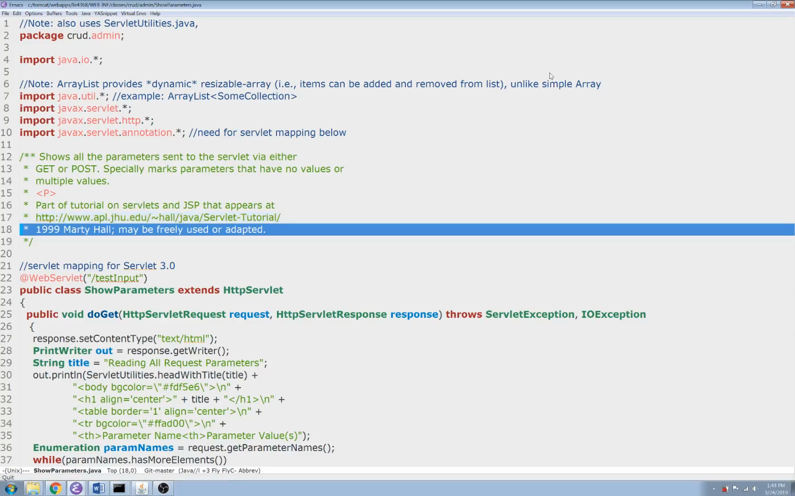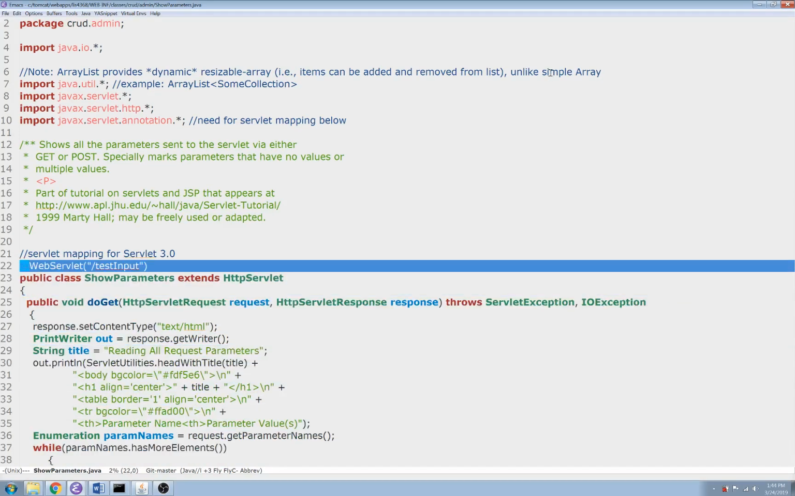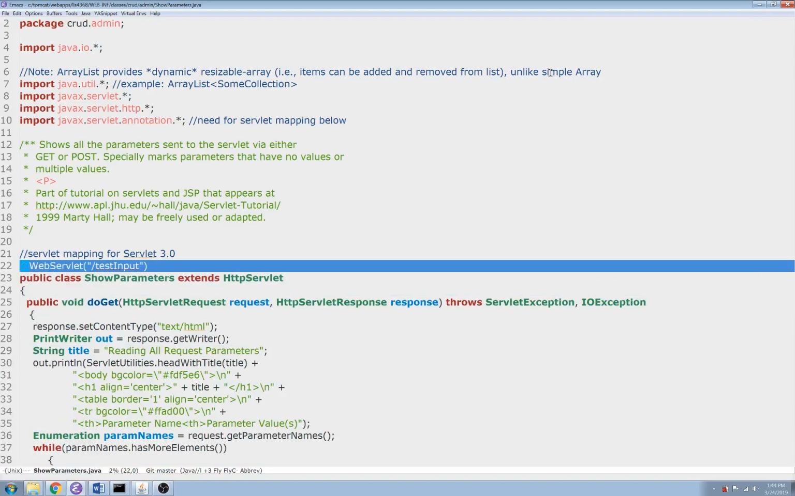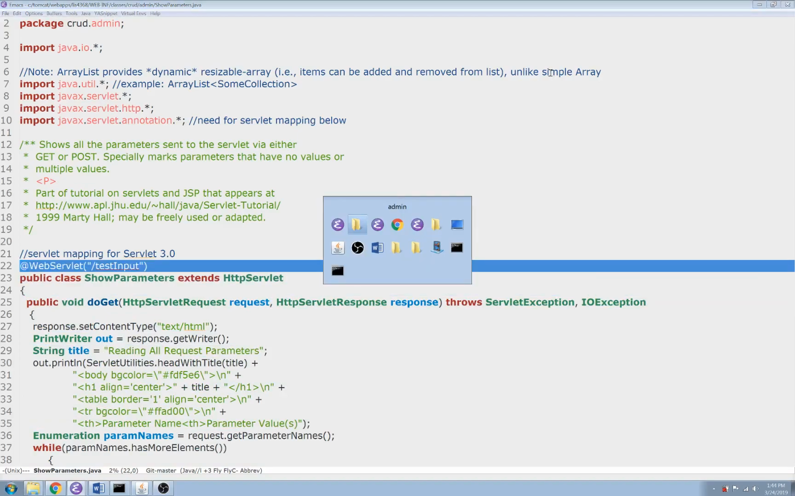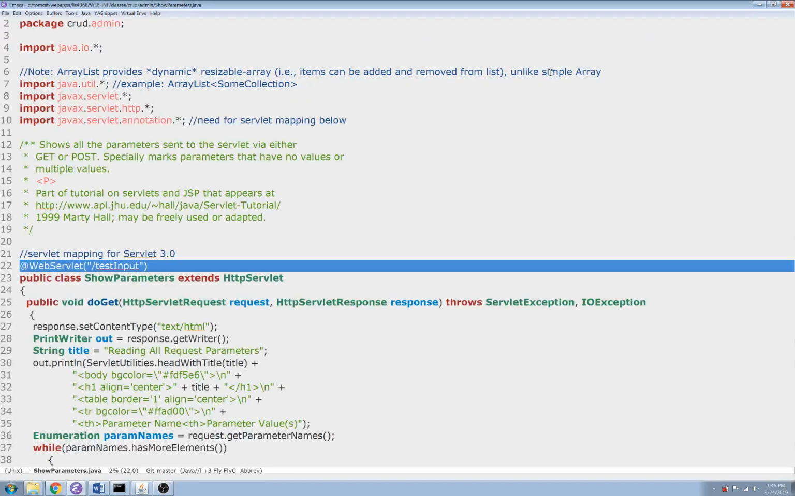Now here you'll notice that, again, line 22 is saying that we're going to point to test input. Be careful, the I is capitalized. Test, capital I, input, and when you point to it, it has to be here, line 104, test, capital I, input. Otherwise, it won't find it.